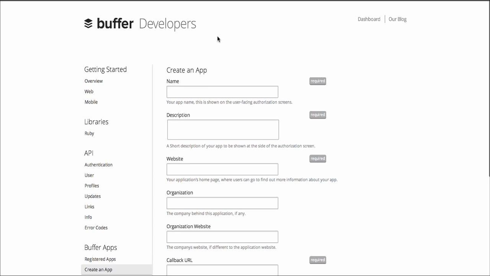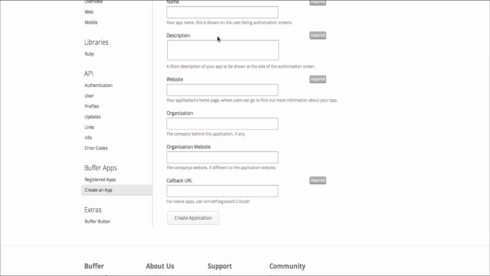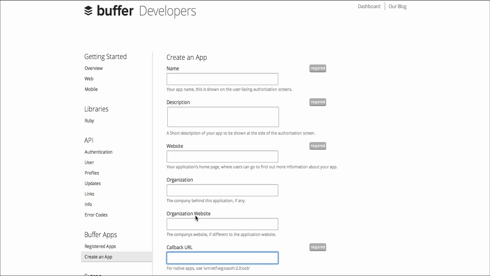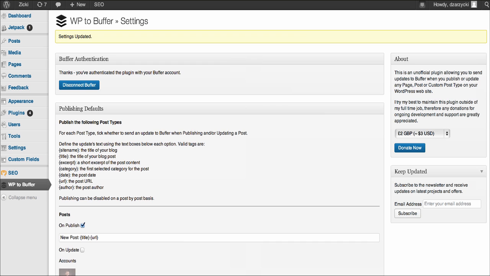So this is what it will look like on the Buffer developers section. You'll just put in all this information really quickly. It provides you with the callback URL down there to type in. You put it in and you're good to go. It starts and creates that code for you.